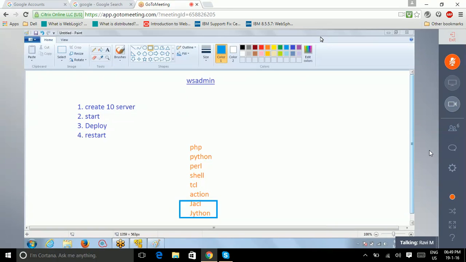Is it easy or not? Is it a good thing or not? Automation. Obviously yes. Automation always leads to better results. So that is why we go for automation. We use either Jacl or Jython to automate the administrative activities. First point.